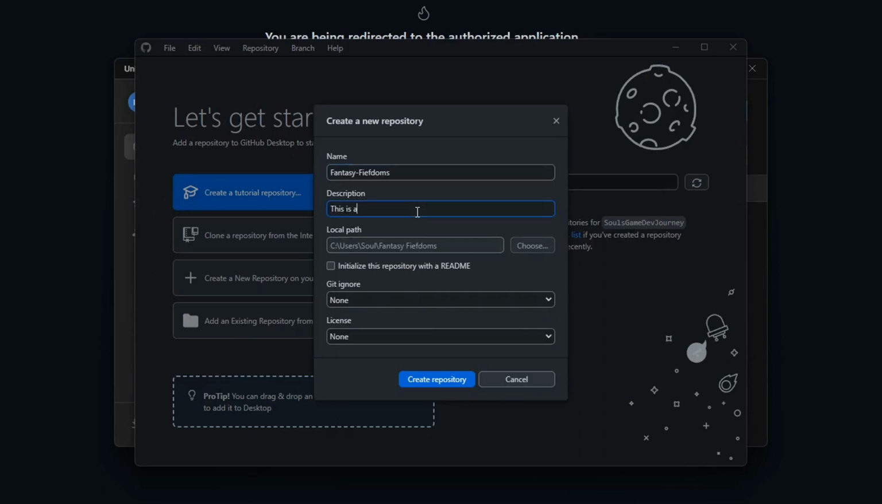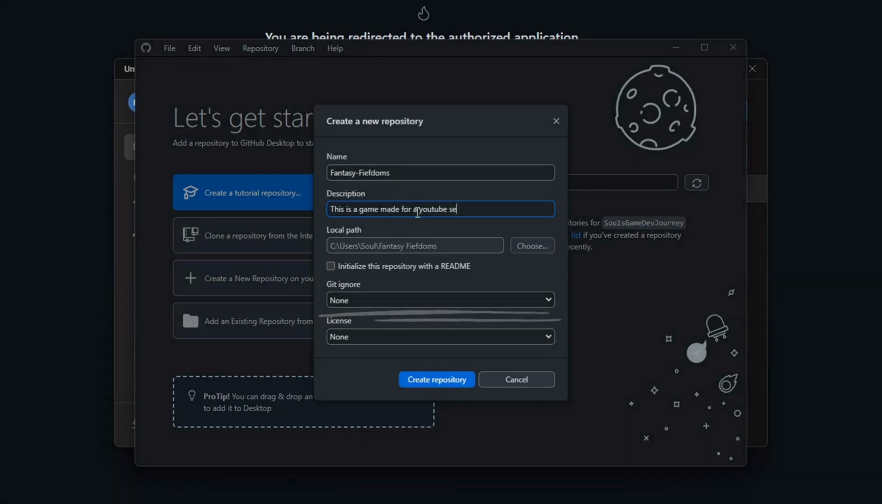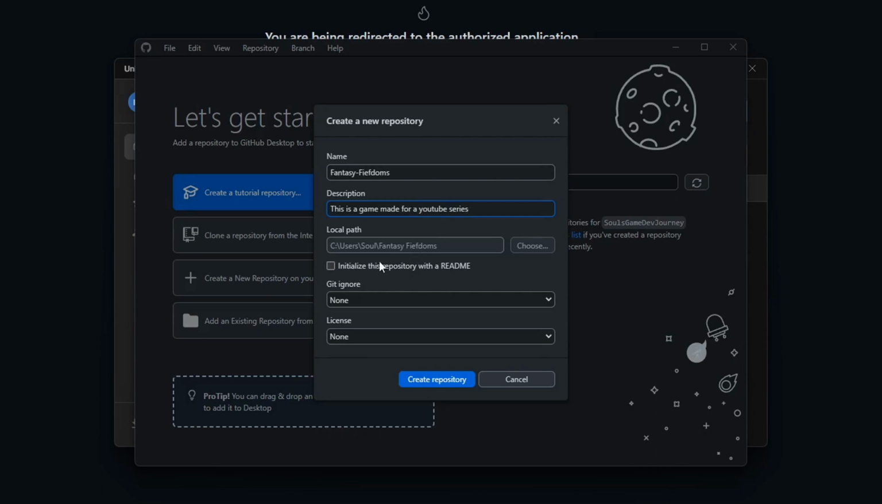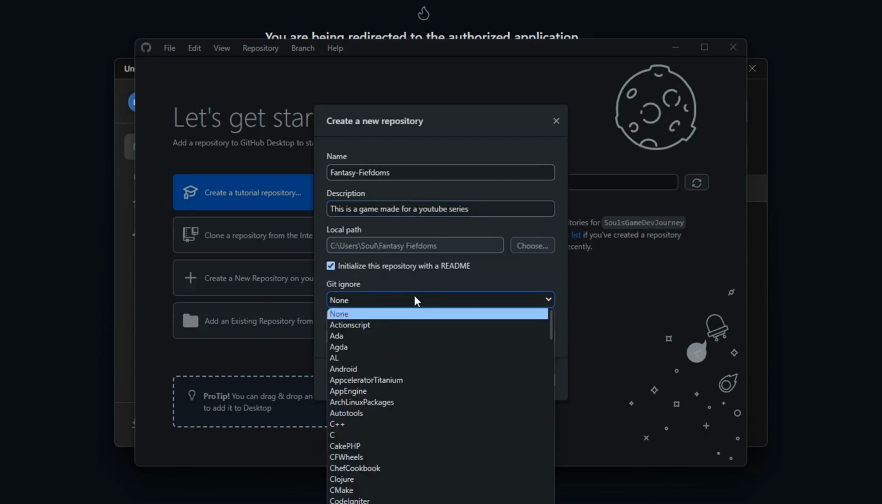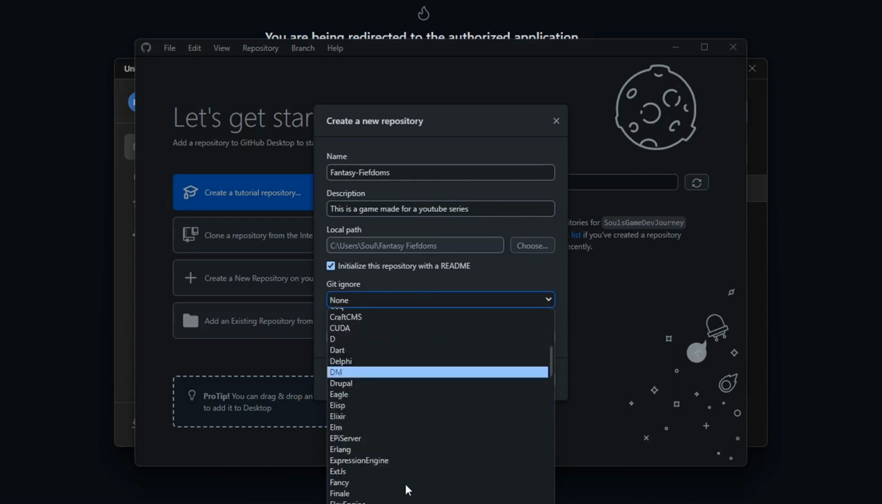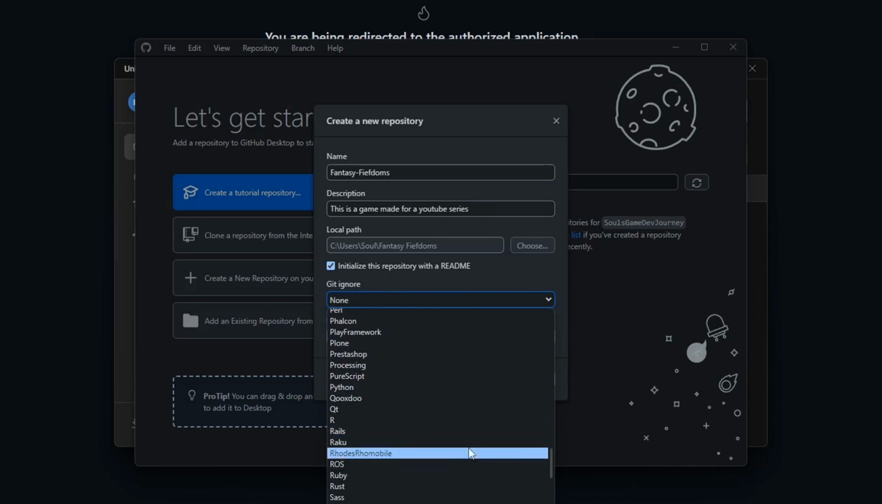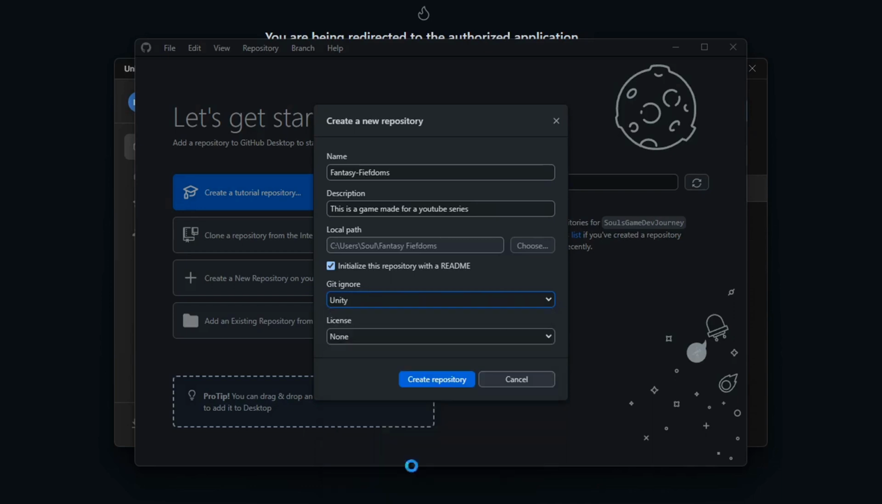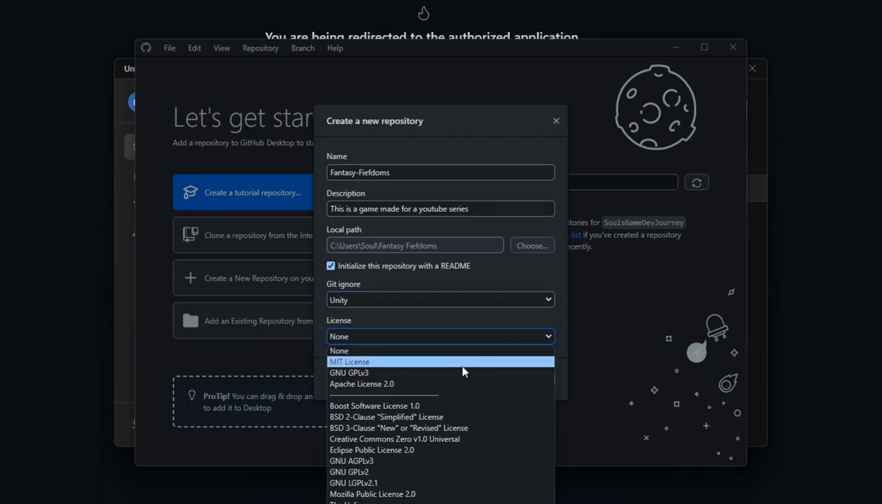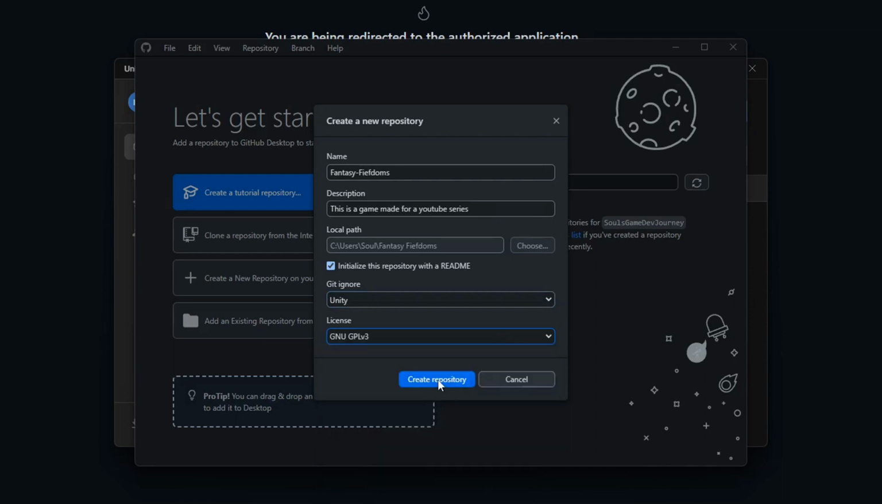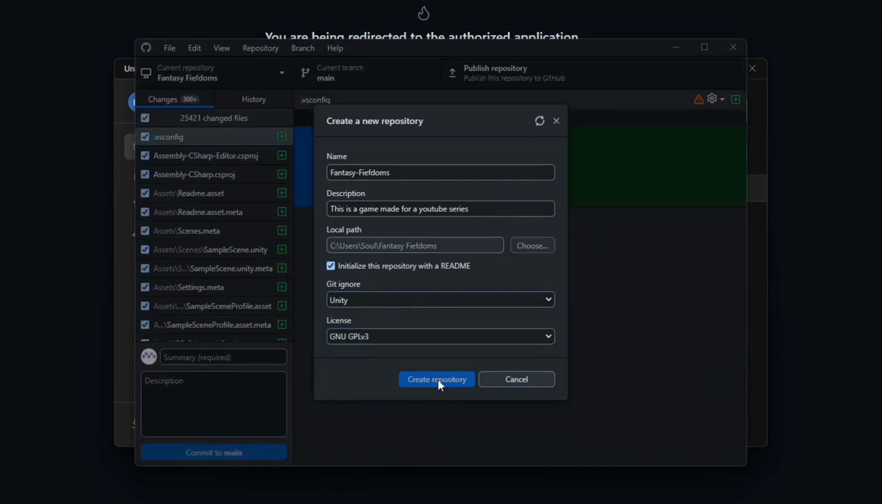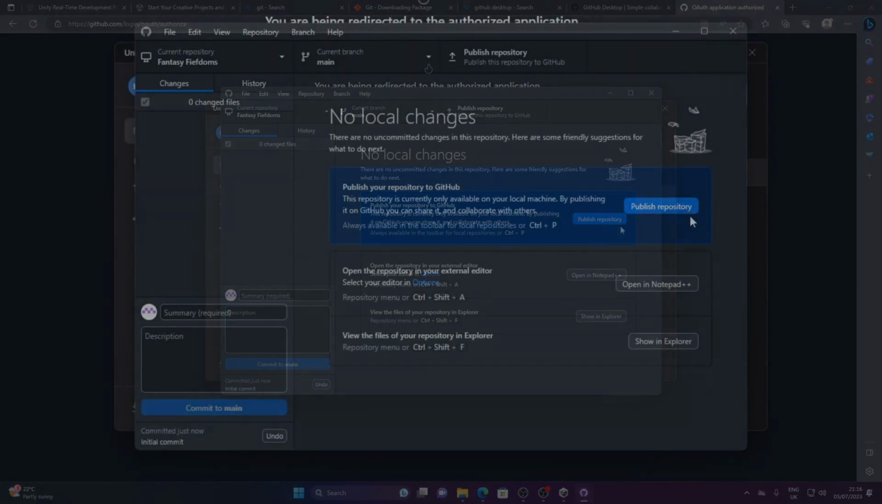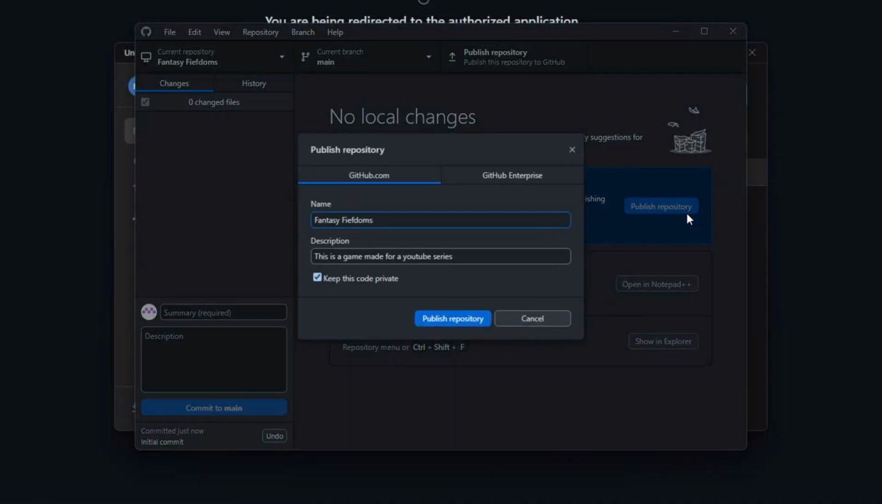Now we need to create a gitignore file. The gitignore file tells Git which files or folders it should ignore, which is crucial for Unity projects. Unity creates a lot of temporary files and folders that don't need to be tracked by Git. Luckily, GitHub provides a default gitignore file for Unity projects. When creating a new repository on GitHub, simply select Unity in the Add gitignore drop-down. Once you've created your repository with the gitignore file, you can publish the repository by clicking on the button, and that's it. You now have a Unity project linked to a GitHub repository, complete with a functioning gitignore file.